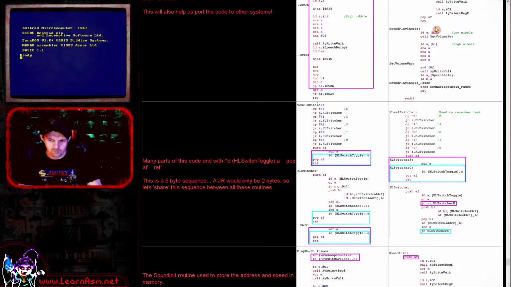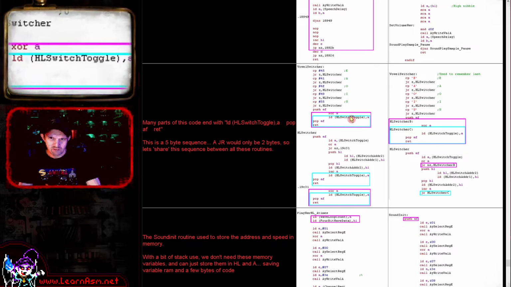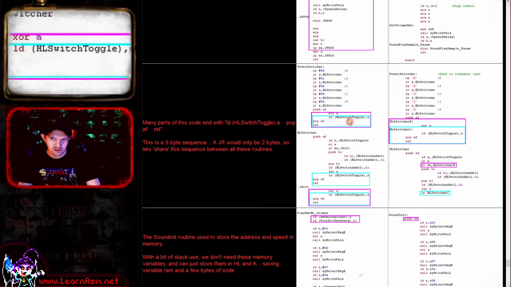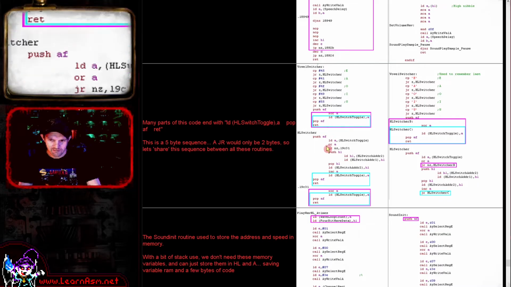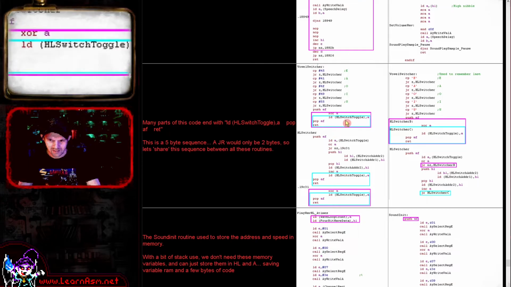So that's one we'll discuss in a moment. Okay, so there we go. Now, again, in the same way as before, we had various code that did the same thing here. A lot of routines here that would load the accumulator into switch toggle, pop AF and return, here again, and here again, all 3 times with the same ending sequence.